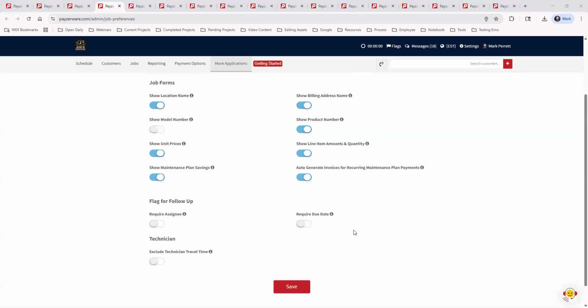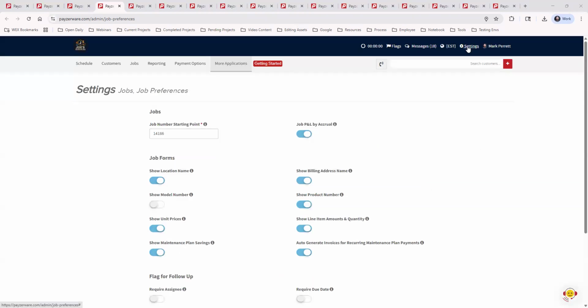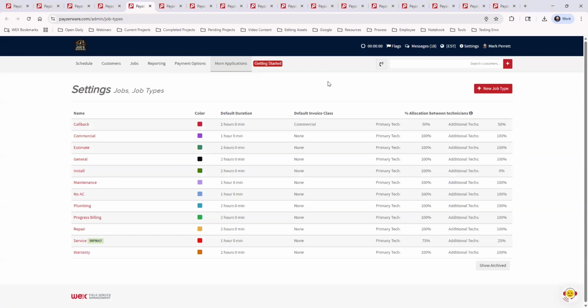All right. So let's move on. We're going to go now to settings, jobs, job types. And job types, this is a great way for you to let the system know which type of job is happening. And as we looked at the contract terms, you could set up a different contract term for each type of job that you do. And this is where you set up those job types.